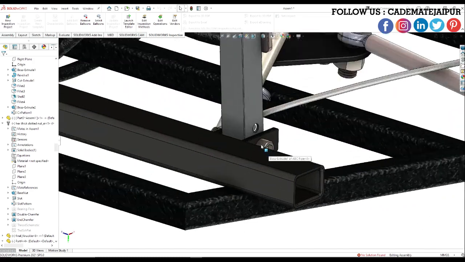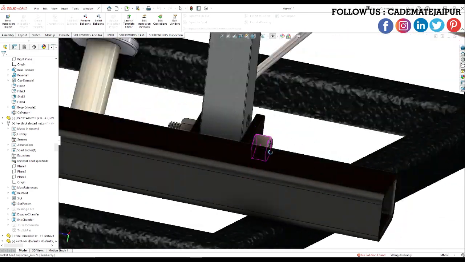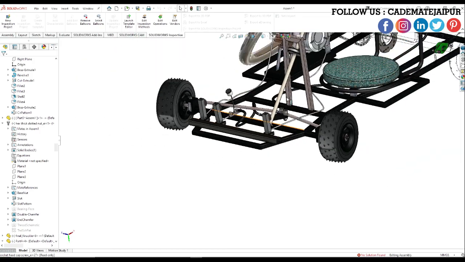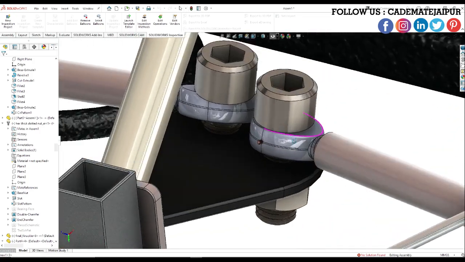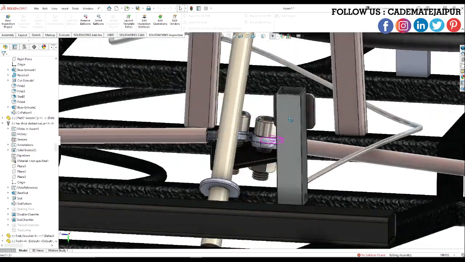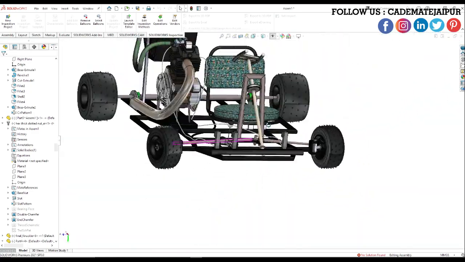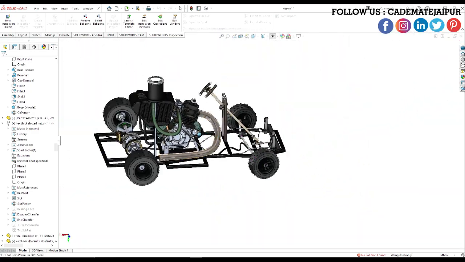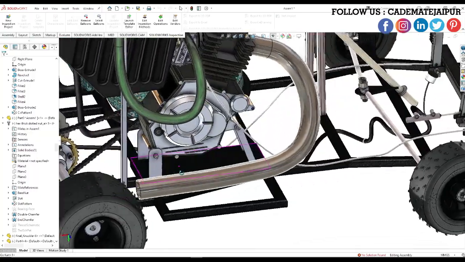You can see the nut-bolt assembly, and it's the mainframe, and these are the top nuts also. This is the tie rod, this is the steering system also, and this is the exhaust system.